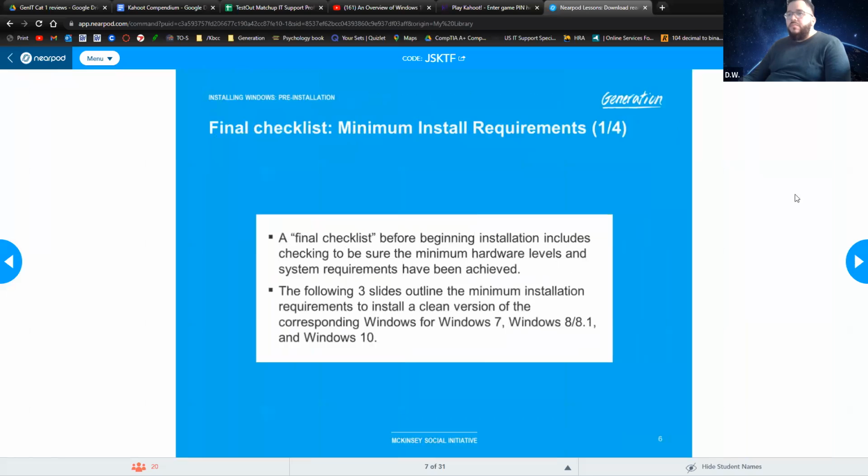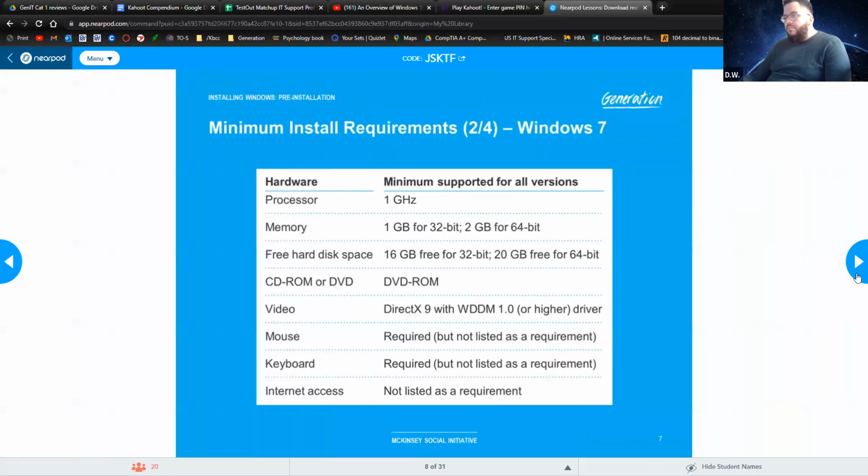So, final checklist and minimal install requirements. Your final checklist before beginning installation includes checking to be sure that the minimum hardware levels and system requirements have been achieved. The following 3 slides outline the minimum installations for Windows 7, Windows 8.1, and Windows 10. Went over this yesterday.